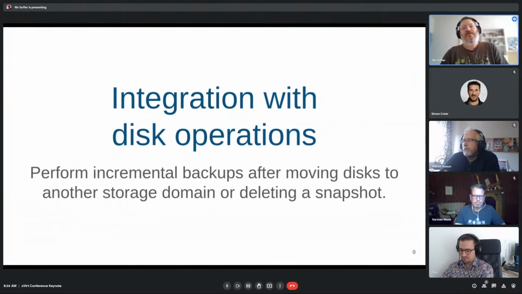Integration with disk operations. Another limit was that if you took a backup and then moved a disk to another storage domain, you lost the backup history and had to start over. Or if you deleted a snapshot, it would break the backup, and you had to start over again with a full backup, which is much slower. Now everything just works. When you do some disk operation, we preserve the checkpoint information in the disk, and you can continue to do incremental backups after that with no interruption.